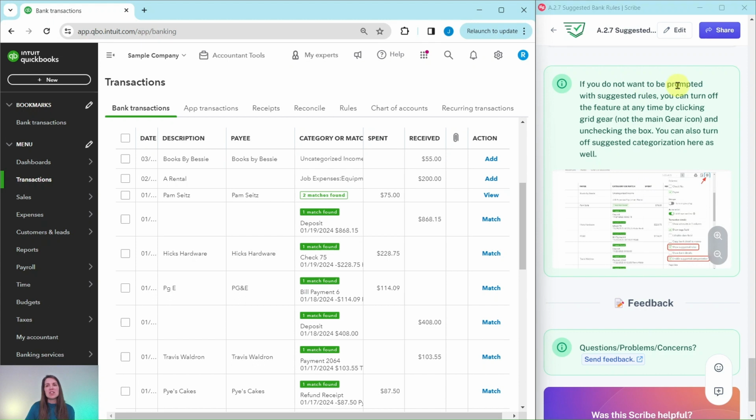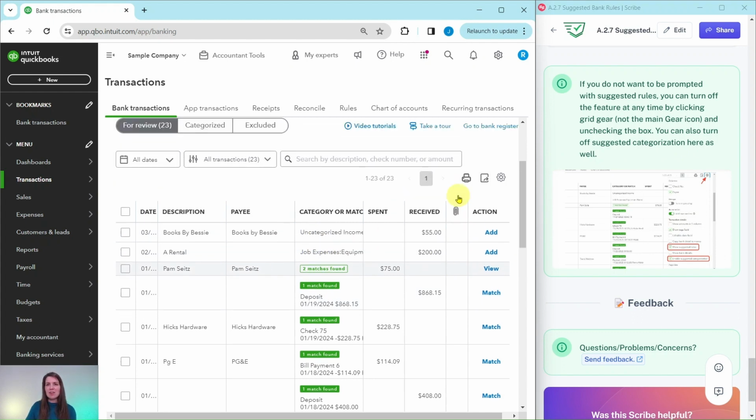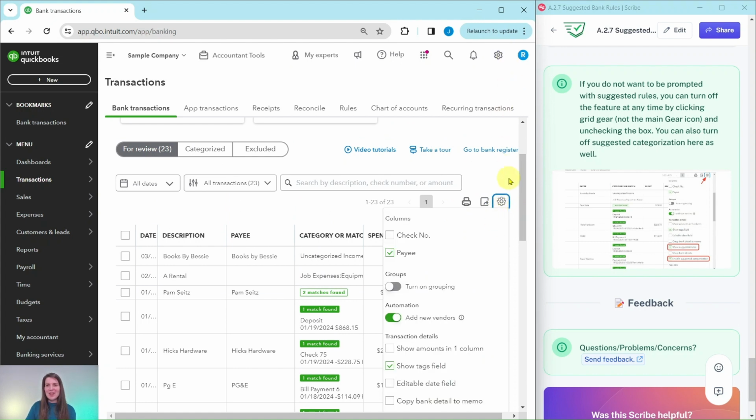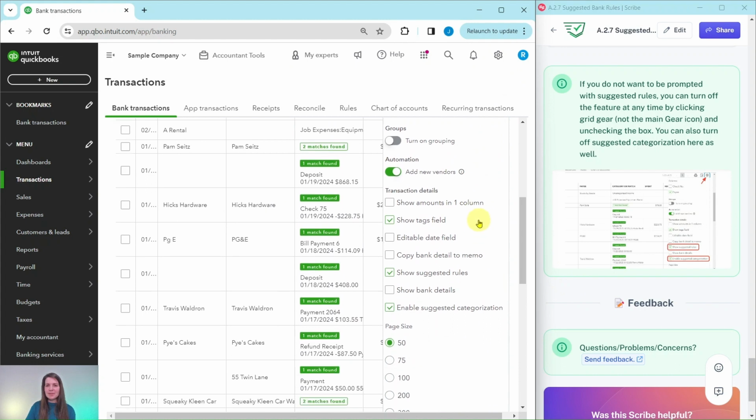Now, if you do not want to be prompted with suggested rules like we just were with that pop-up, you can turn off that feature at any time by clicking on the grid gear and unchecking that box. You can also turn off suggested categorization here as well. If you remember, as soon as we did that first one, it suggested the category for the other A rental. So here is that gear icon, that little grid gear, not the one up here, but the one just above the bank feed. And here you can see it's currently checked to show suggested rules. And then this one is enable suggested categorization. So if you want those off, this is where you would turn it off here within the bank feed.